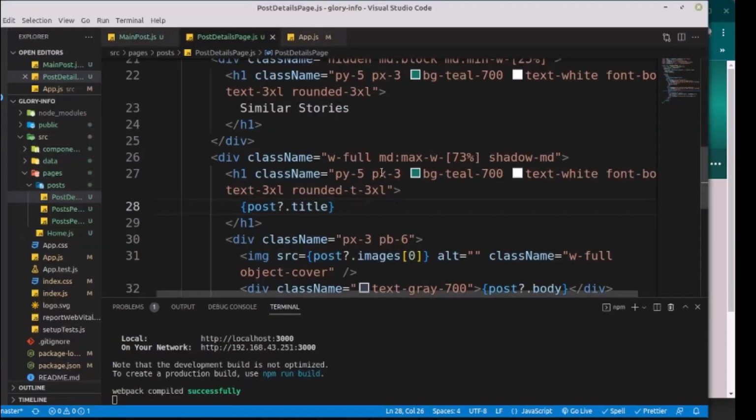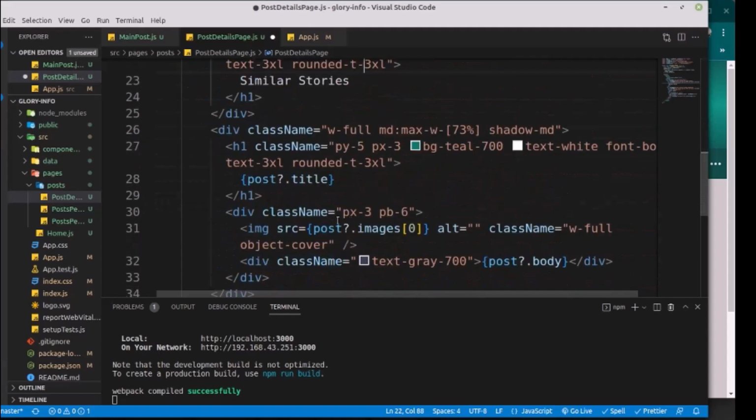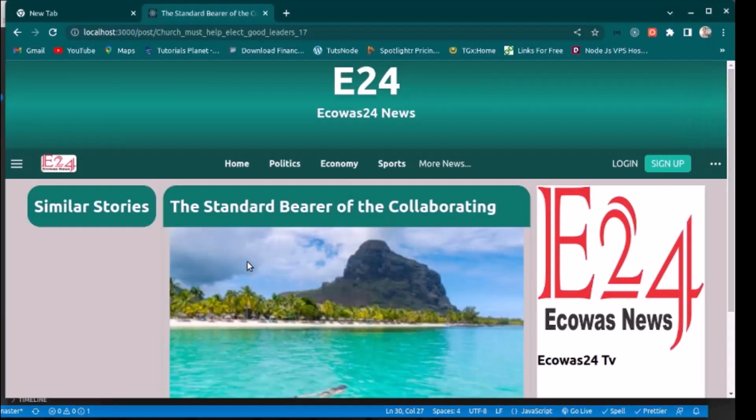So we'll go back here. This is the same thing here. So we'll put a t, that is top, dash 3XL. And also this body is not correct. Or it is the PX3. It should move from here. Okay, so let's go back here now.